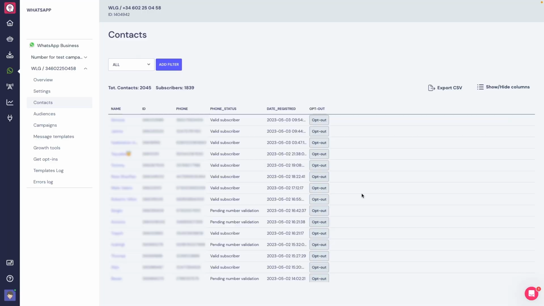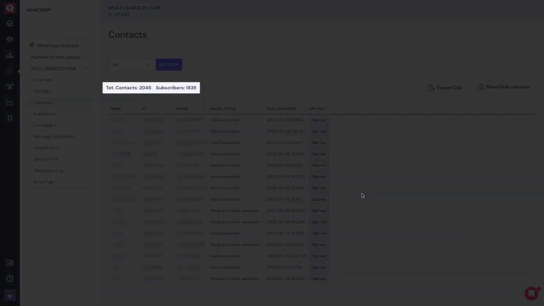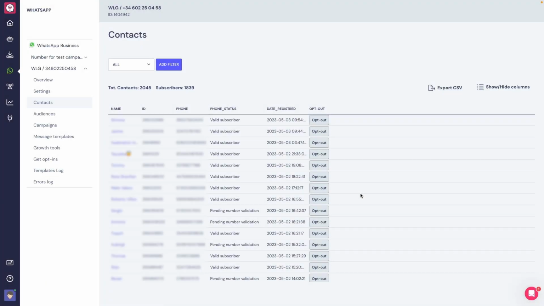Moving on, now inside the Contacts tab, you will find displayed the total number of contacts and valid subscribers to your WhatsApp business channel. You might have contacts whose number is not valid or that don't have WhatsApp anymore. Those are not counted as valid subscribers.